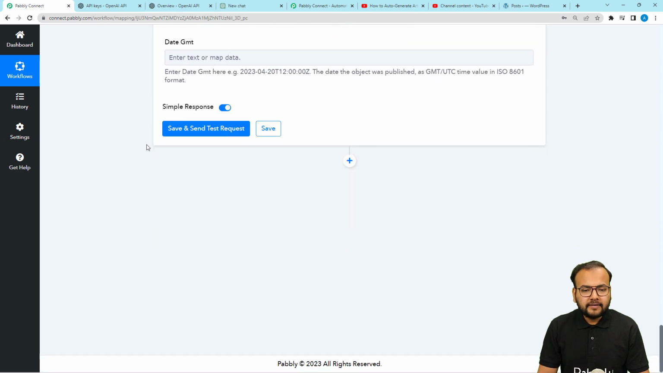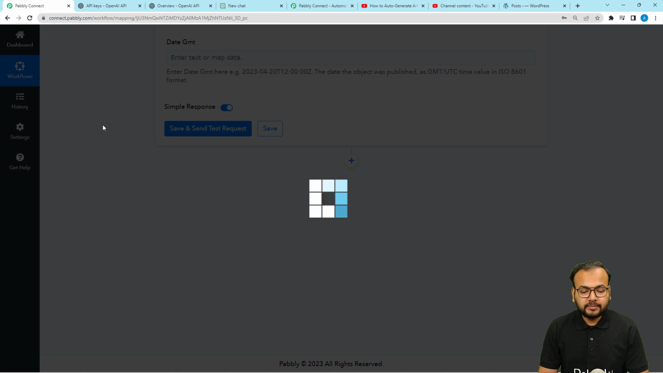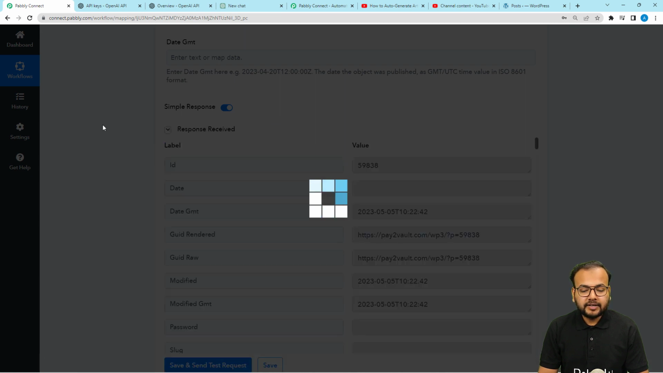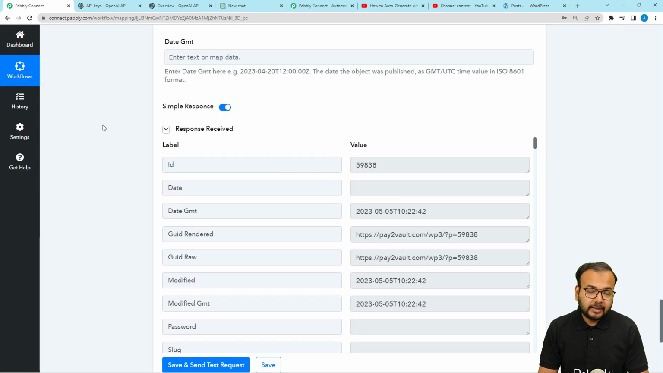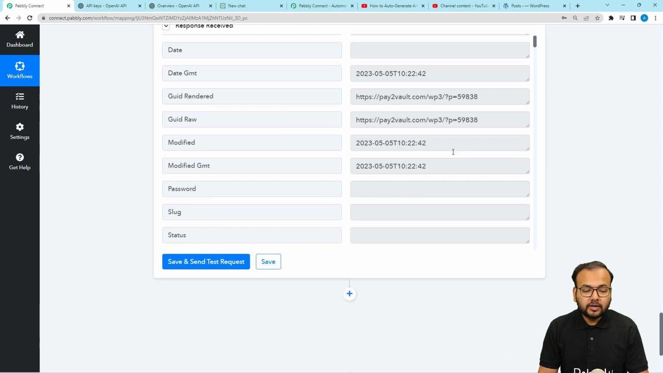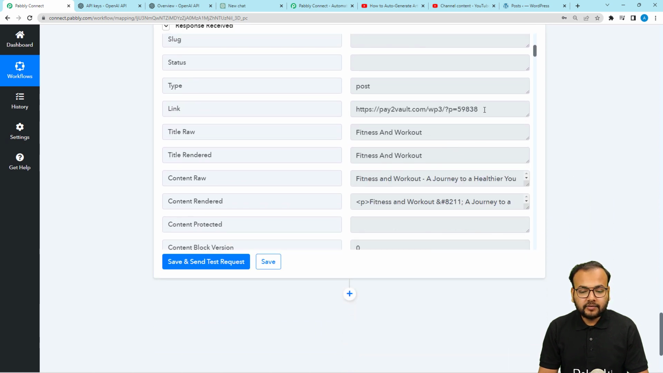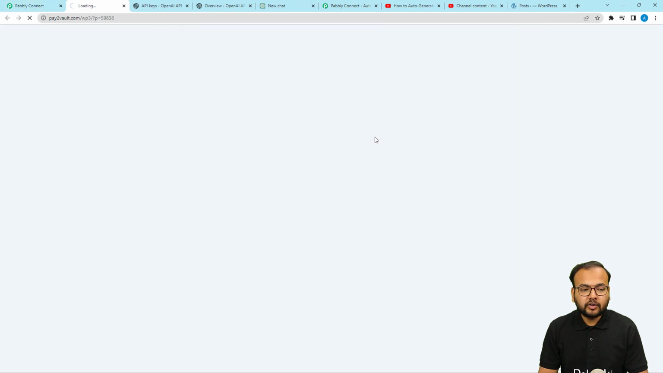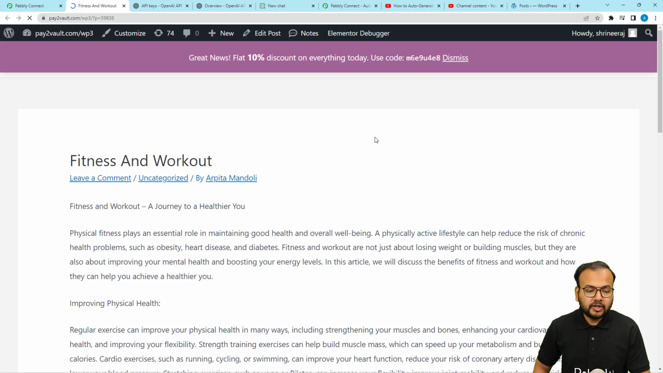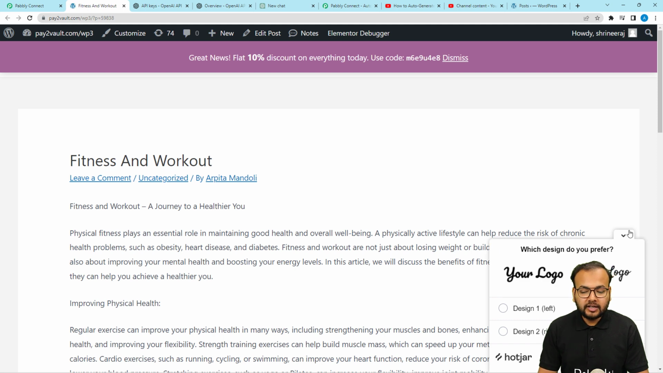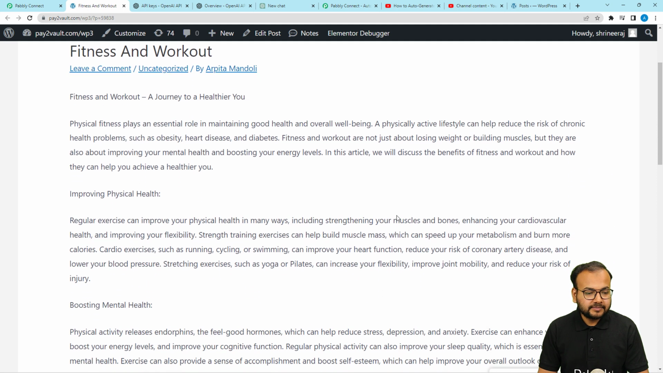Okay, and finally you can check your connection with WordPress by clicking on save and send test request button, and a new draft post will be created in your WordPress account. So I'm clicking on save and send test request button here, and here you can see this is the response we got, and in the same response we got the link of the draft post as well. This is the link of the draft post. So let me show the draft post from this link only. So I have opened the link in a new tab, and here you can see we got the article created like this.